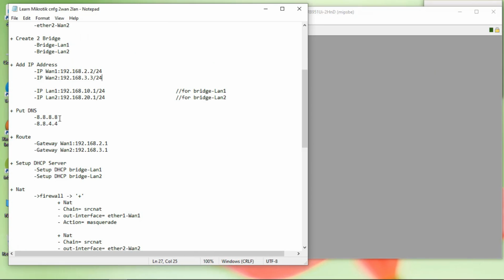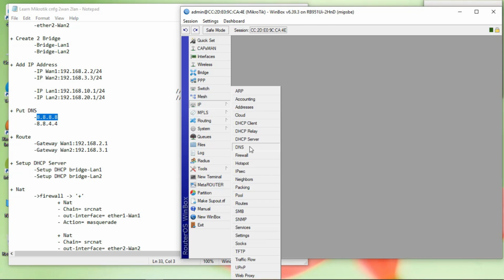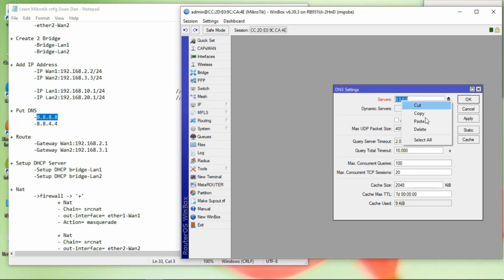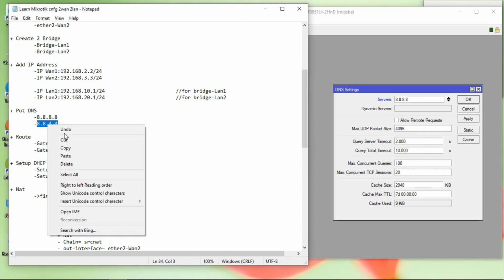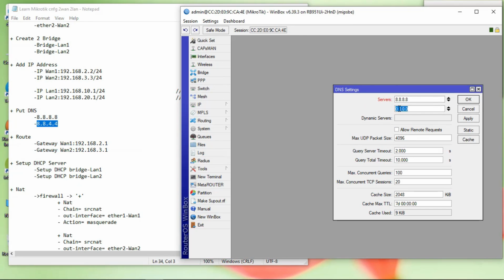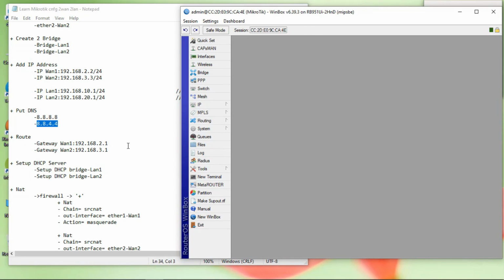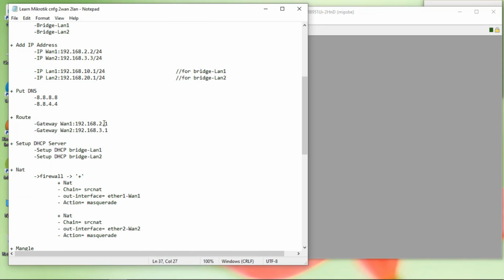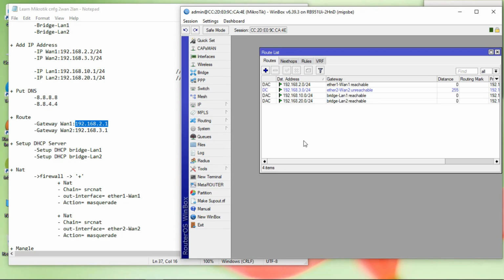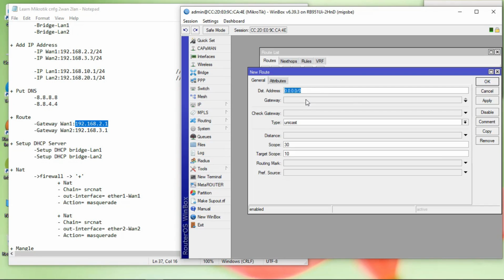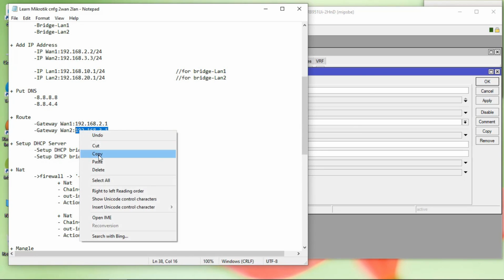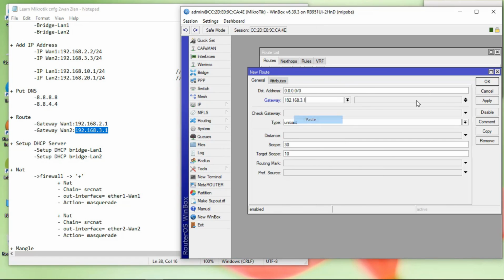Next step, go to put DNS. Okay. Next step, put the gateway for each WAN. IP, route, gateway, apply. Okay. One more gateway for WAN 2.